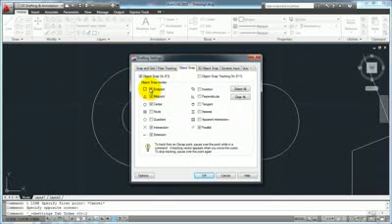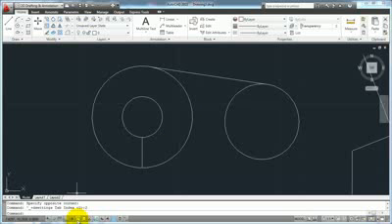checkbox. And then let's say I'm going to turn all of them off except for endpoint and, let's say, center. Those are the two OSnaps that I want on all the time. Notice my little button here, it looks like it's highlighted. That means that my running object snaps are on.